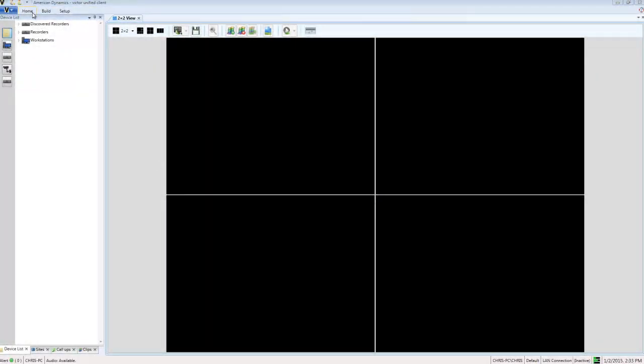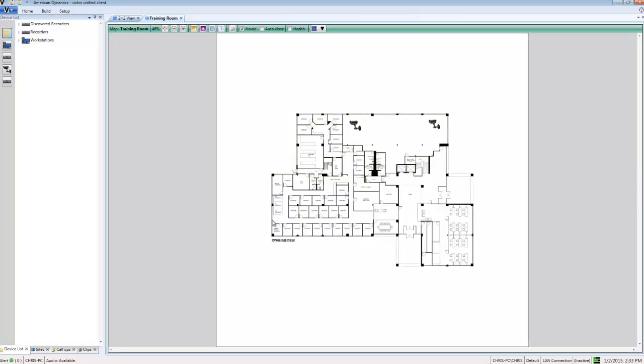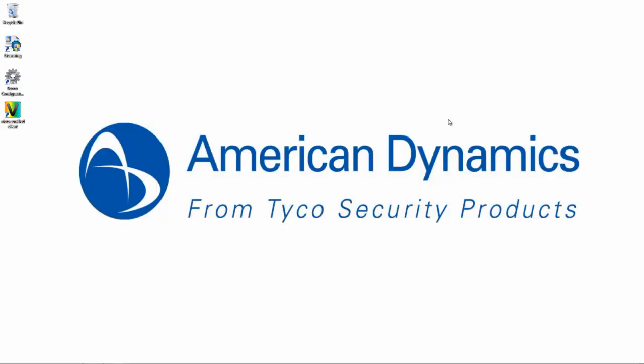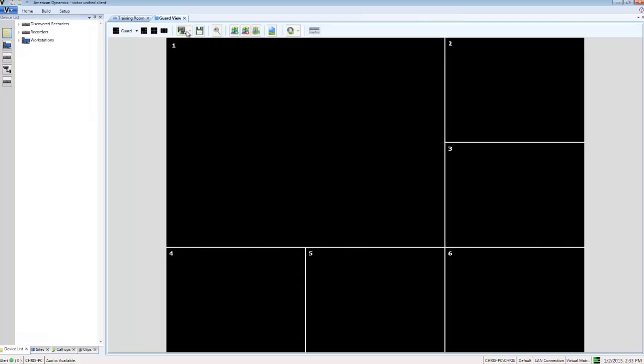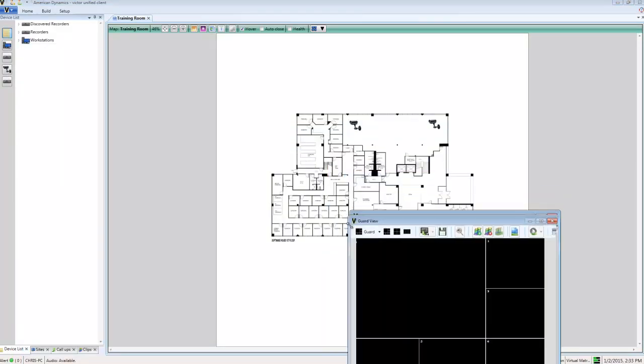Okay, so the next thing I want to take a look at is virtual matrices and how they perform on maps. So I'm just going to go ahead and open up a map in view mode. And I'm going to go ahead and activate my virtual matrix. I'm just going to minimize that back down into the main Victor window. And I'll just make that a little bit smaller, and then we can see what we're doing on this one monitor.